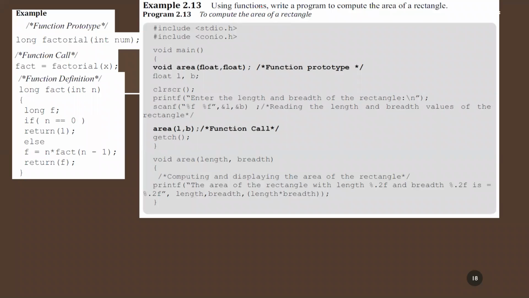So here using functions, write a program to compute the area of a rectangle. So you need to compute the area of a rectangle using a function. So it is clearly mentioned that you have to make use of functions over here. So include the header files which are required. Then you provide the indication of the starting of the program, and within the braces you put all the statements.